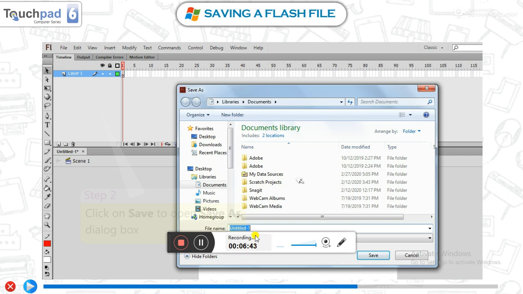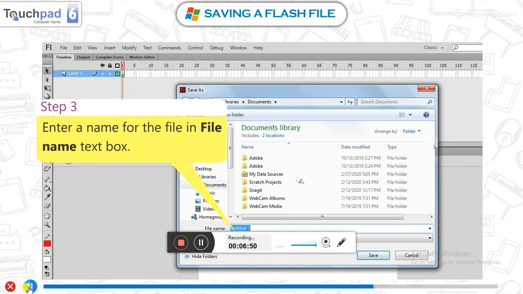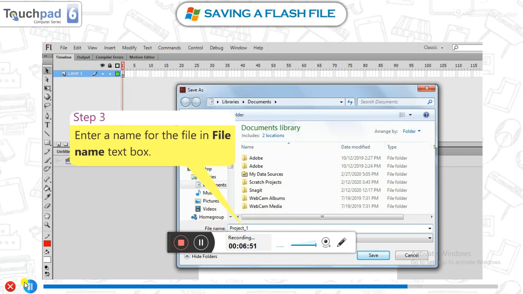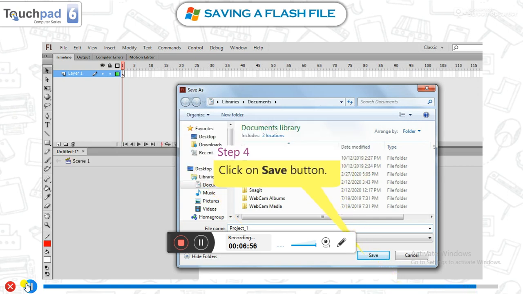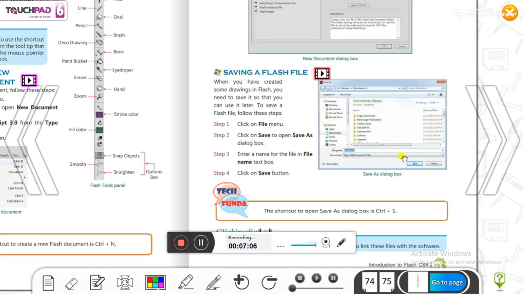After that, type the file name and click on the Save option. When you click on the Save button, your file will be saved in your location. So this is a very simple way to save a file.